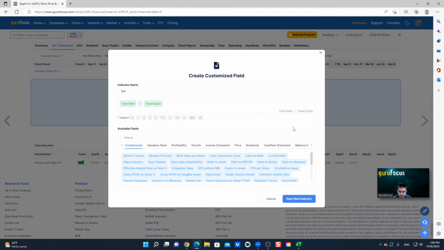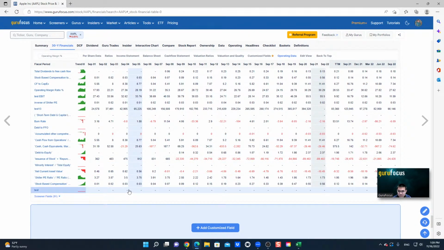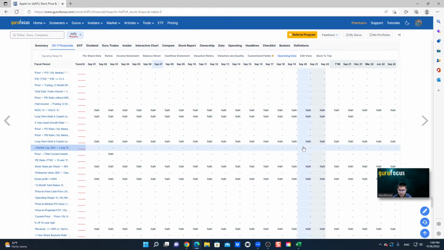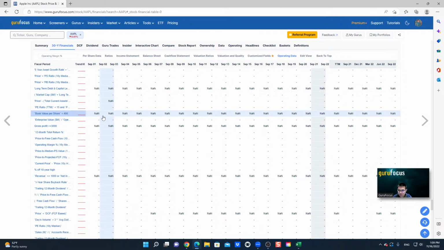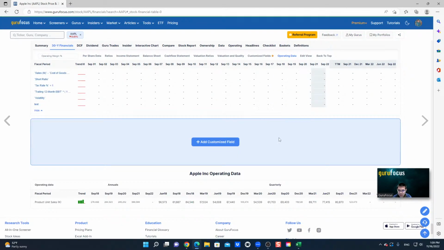And then you will be able to save this new indicator by clicking Save New Indicator. After that, you will be able to use this indicator as a customized field. And if you have more screener filters, they will show up down here in the customized filters section.